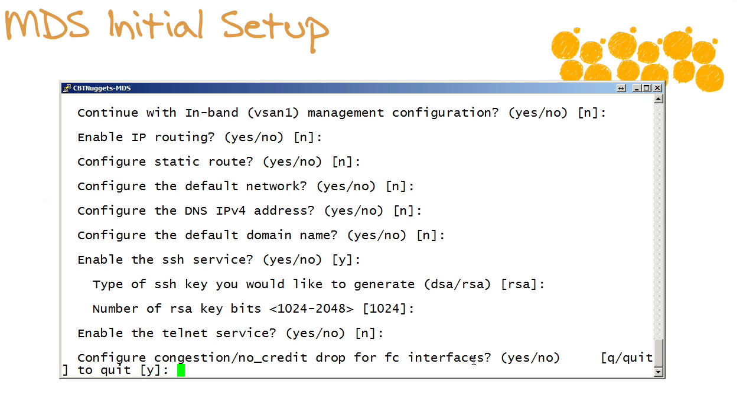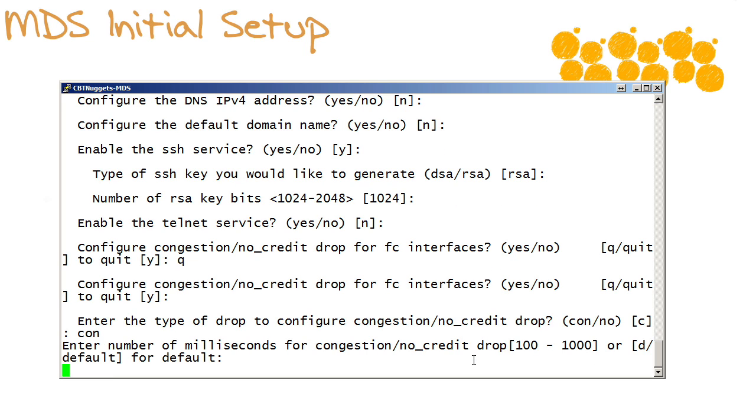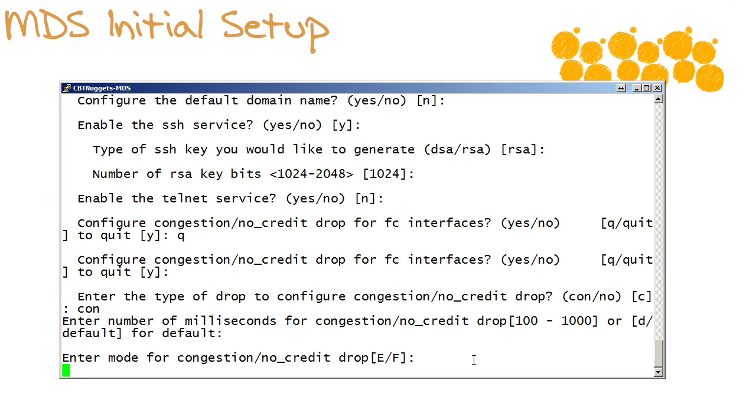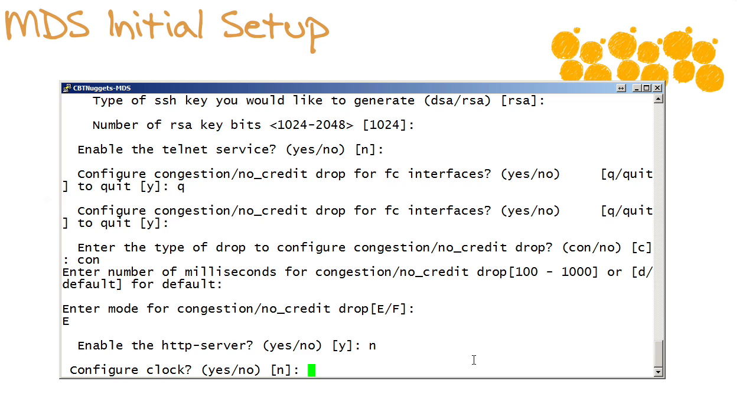The next set of configurations get real specific to the storage area network. Like, how do we want to configure drops on our Fibre Channel interfaces? Are those going to be congestion-based, or will they be credit-based using the buffering system? I'll go ahead and indicate the default that, yes, we do want to configure the particular drop basis that we're going to use on our Fibre Channel interfaces. It says, okay, are you going to use the congestion approach or the no credit approach? We'll say con for the congestion approach. It will want the number of milliseconds that you are going to utilize for calculating that drop, and we'll go ahead and hit enter for the default. Then it says the mode for the congestion or no credit drop. We'll use the E mode. Then the ability to enable an HTTP server. We'll say no to this now, but obviously we could configure this in production.